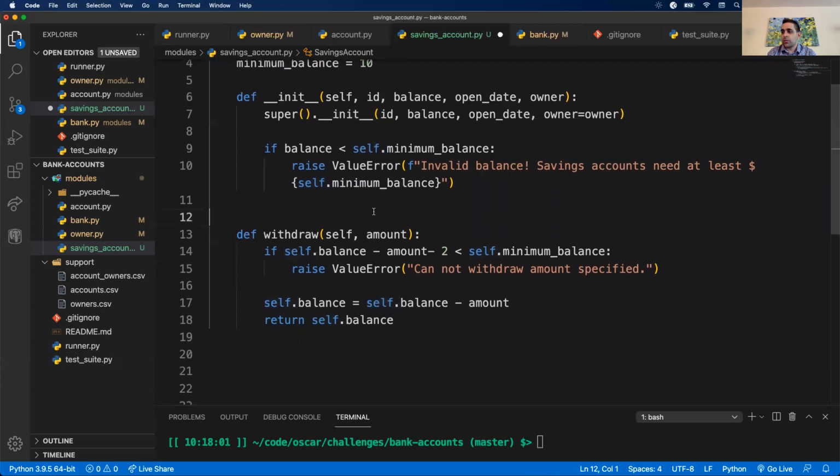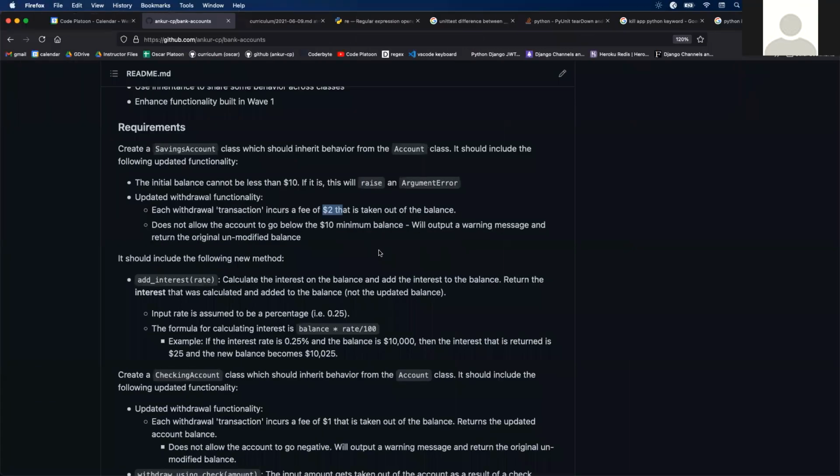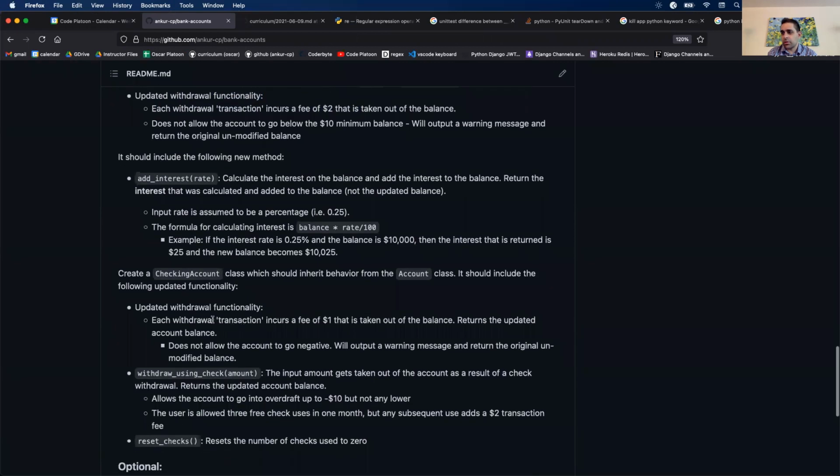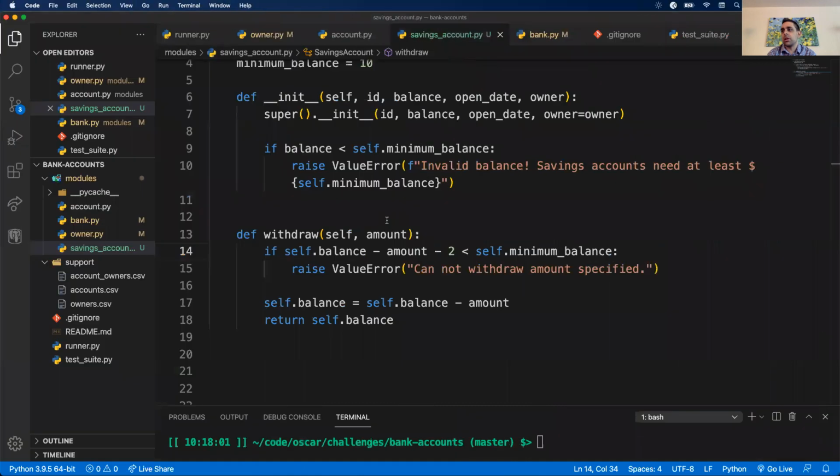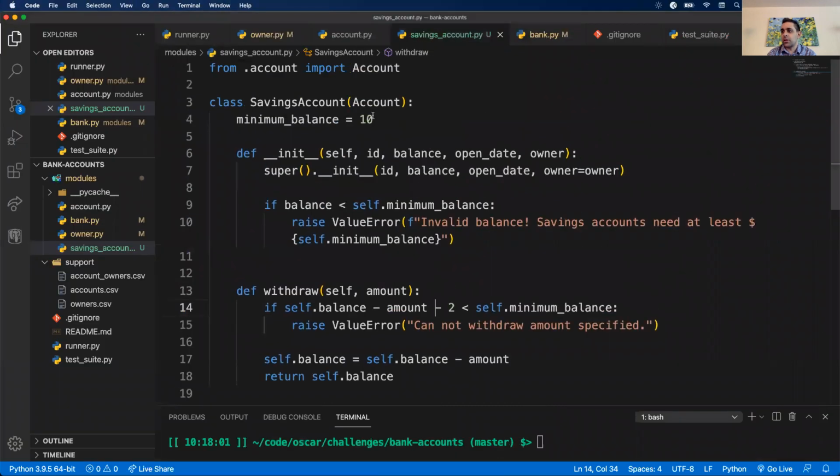Okay, so we have that. Withdrawals have a $1 fee and checks have a $2 fee. There's checks. I was just looking at it here. It's a $2 fee. Checking account might have some other. Yeah, checking account has $1. So we implemented this checking account class, which I'm not going to do because it's going to be pretty repetitive. It's going to be very similar to this, except minimum balance I think is 0.